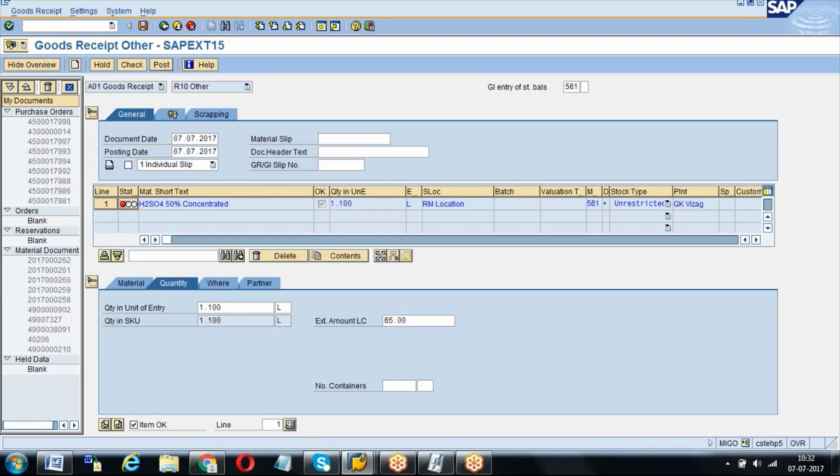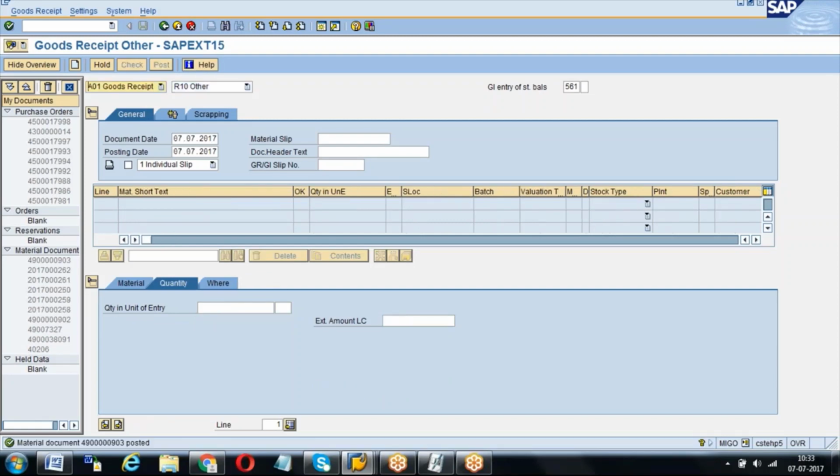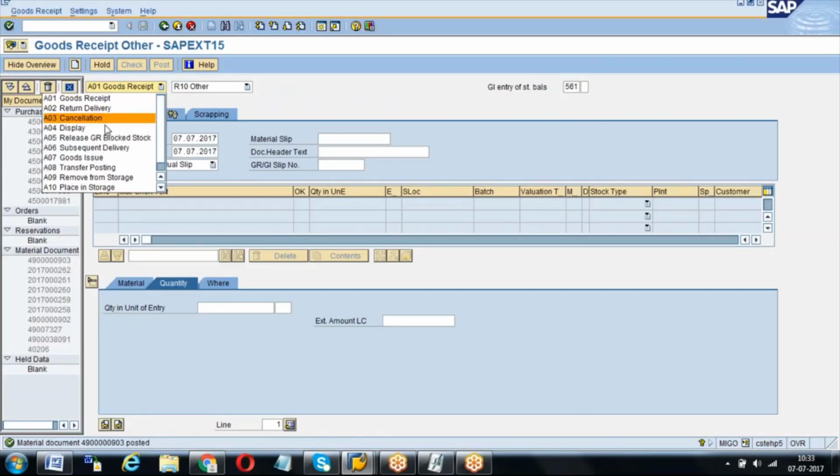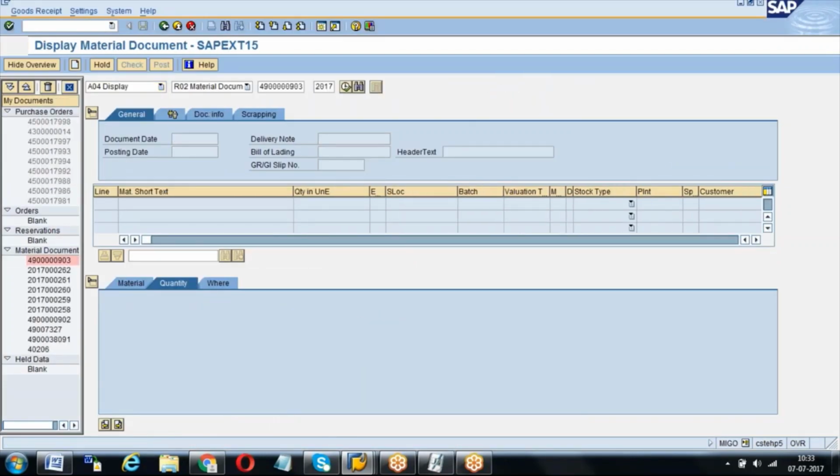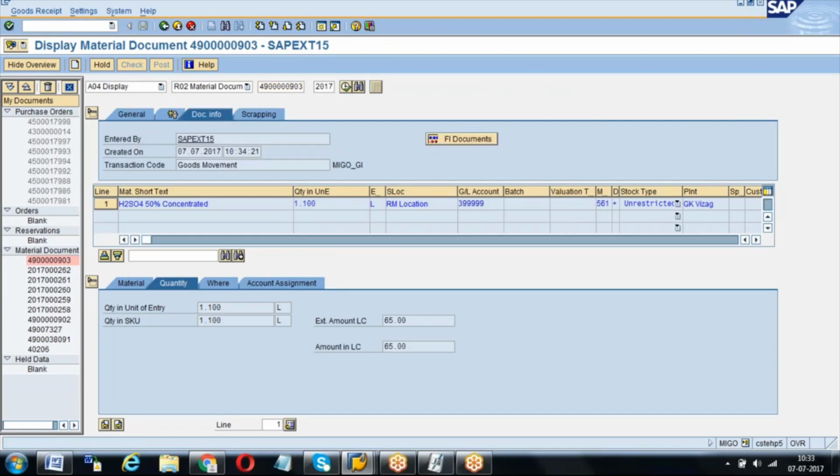Okay. Now post it. This is called 561. Okay, now 90 is posted. Accounting entries.